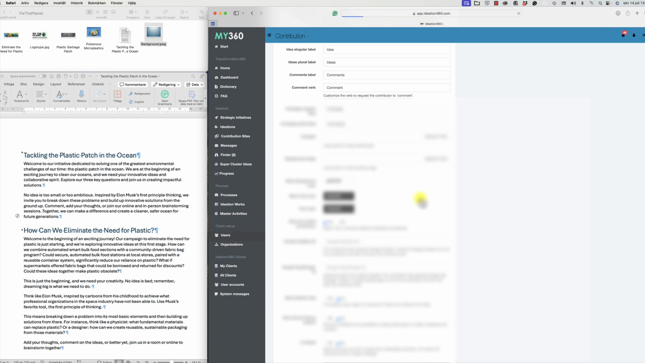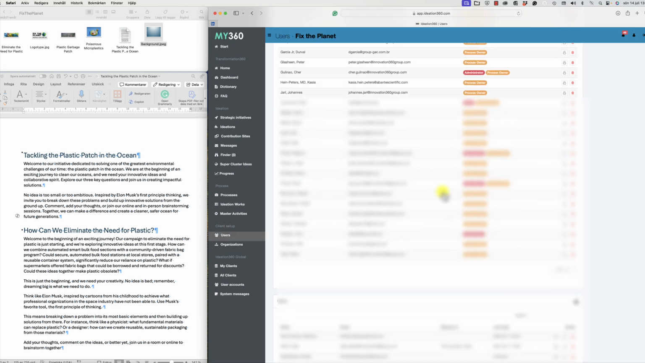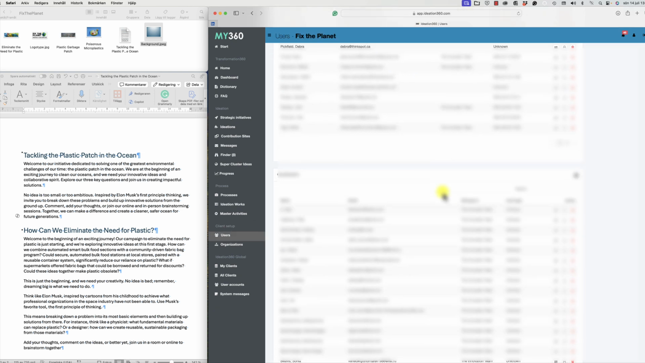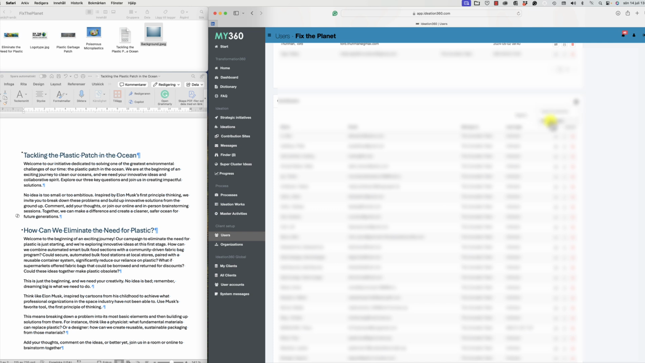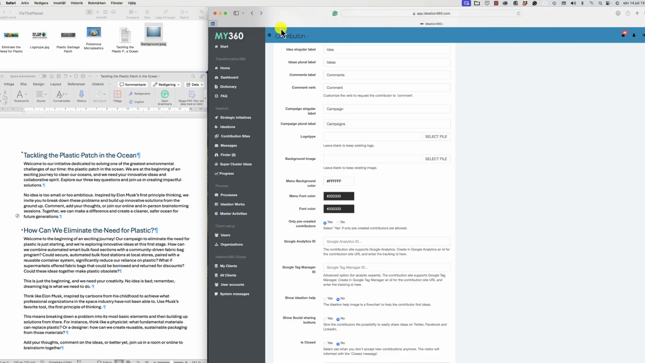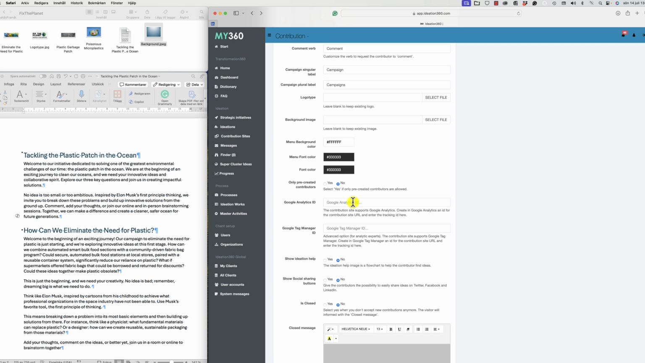As admin, you can go into users where you can add administrators, process owners, and users, and you can also add contributors. That needs to be done manually one by one, or you can import it as a list. If it's not only pre-created contributors, anyone can register, but you can see who is registered and you can block them or remove them. Then you can also link the contribution site to Google Analytics if you want to track things like gender, country, and so forth.